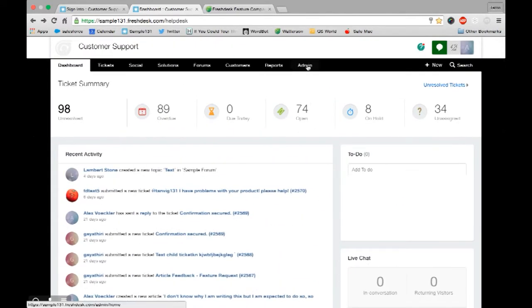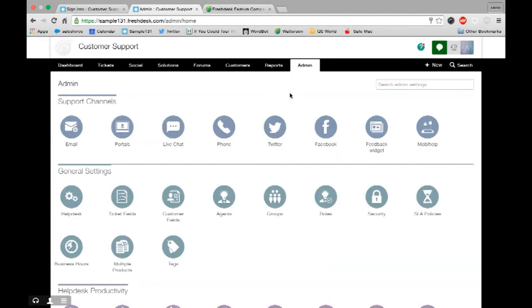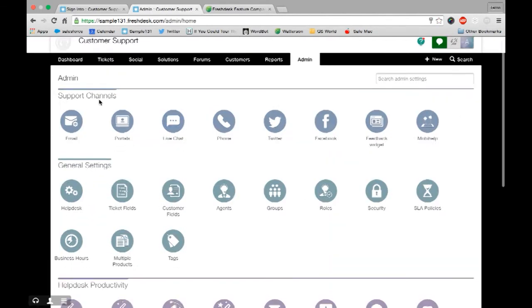Moving on, we're going to talk about how you can set up a few of your channels. In order to set up any configuration in the system, you have to go to the admin section. Here you've got the support channels, and we've got email. You can configure your support email address, the one that your customers use to write to your support people.